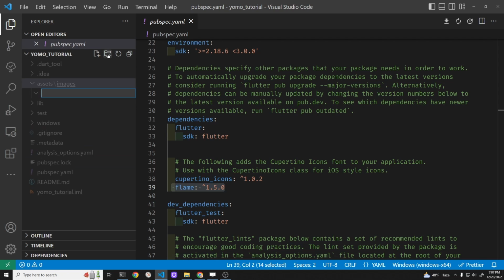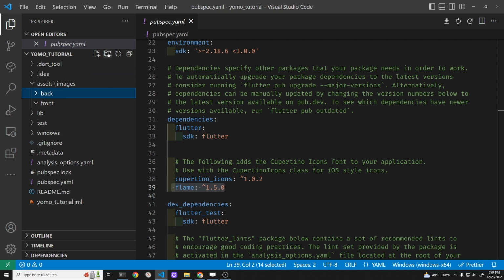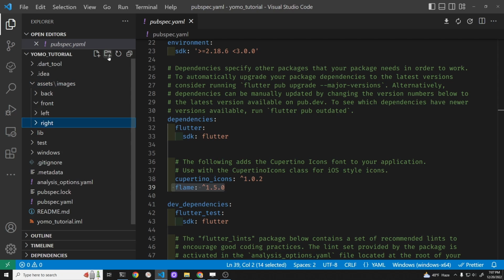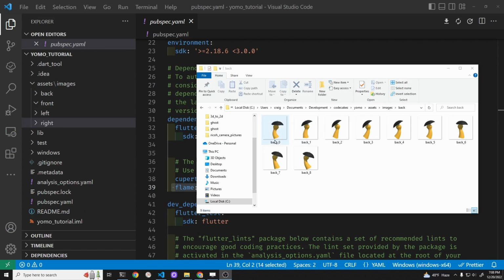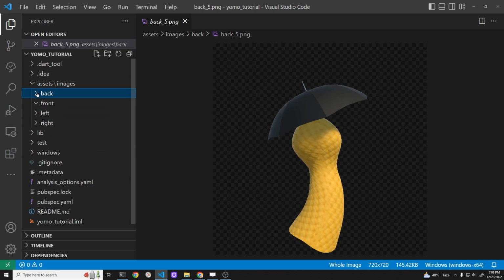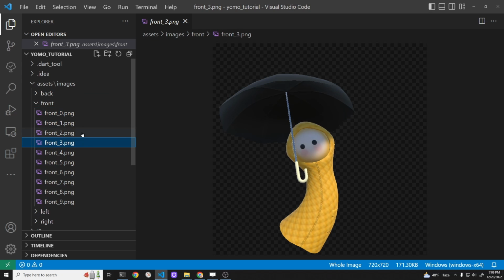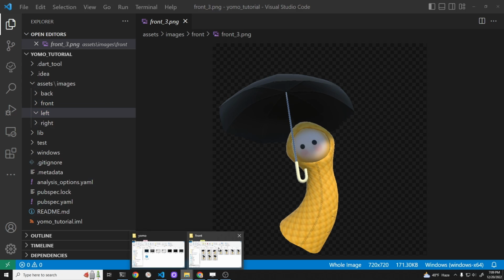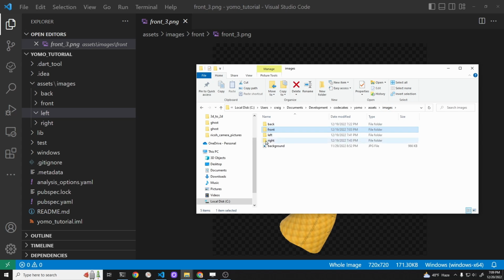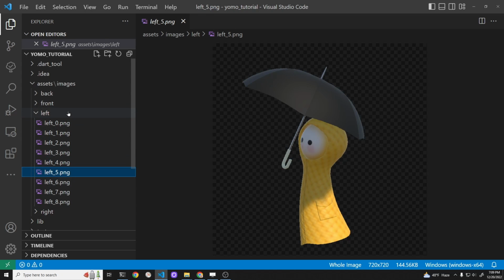So in the images folder, I'm going to create front. I'll create back. And then let's go left and right. So I have my sprites here, and I'm just going to copy them into the individual folders. So we'll have all our Yomo versions here. Front. We'll go left. And we'll go right.